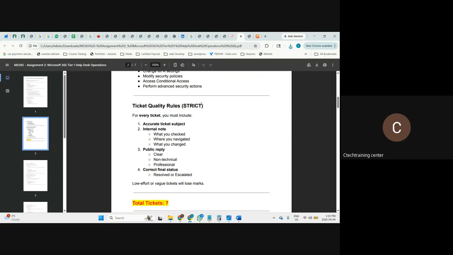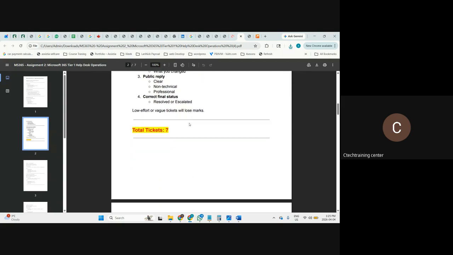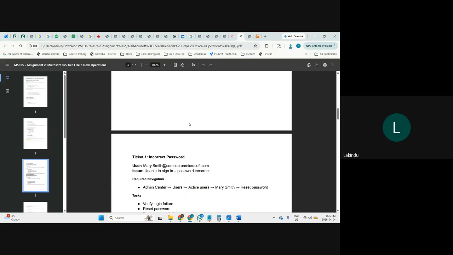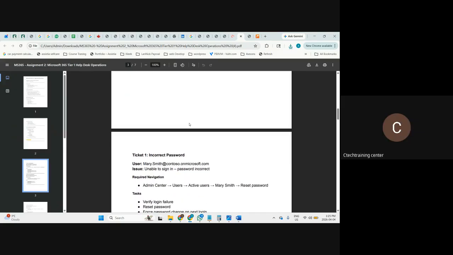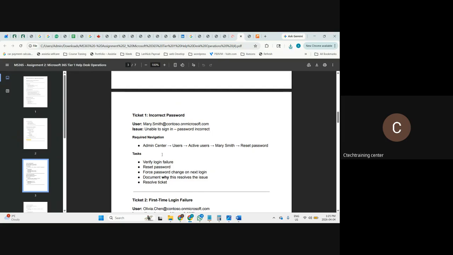It'll give you the rules and everything, just read through it. But you'll create a total of 7 tickets, okay? And for each question, I just need to know what the ticket number is. Just put ticket 1 and then put the ticket number in your documentation sheet when you had it.